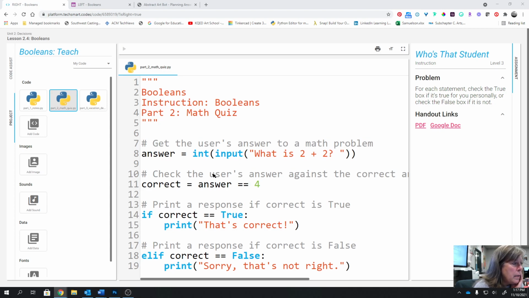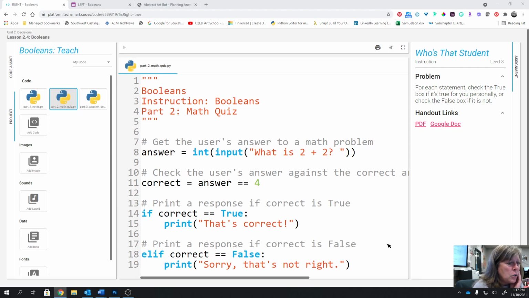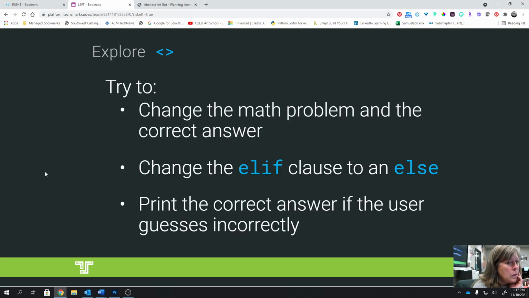Okay, so take a minute and go ahead and experiment changing up the numbers in the question, what is 2 plus 2, and see how that changes your answers. Also then, try to change the elif clause to an else clause and print the correct answer if the user guesses incorrectly. And you might want to pause and do that, and then come back when you finish.